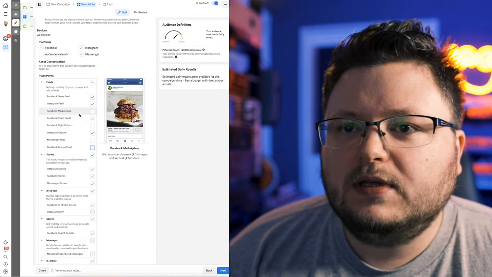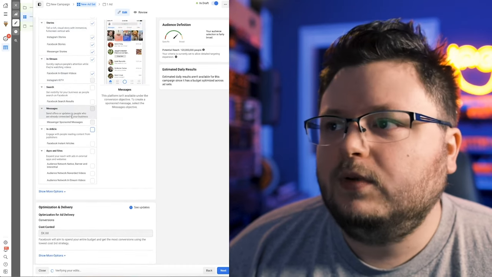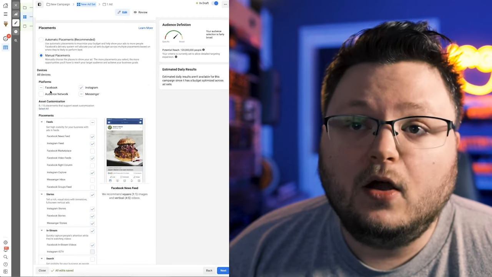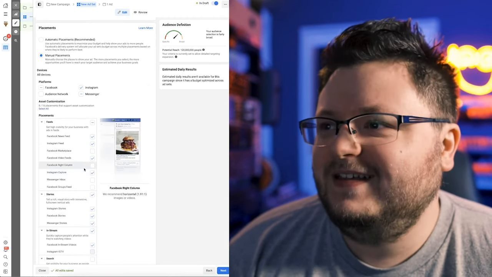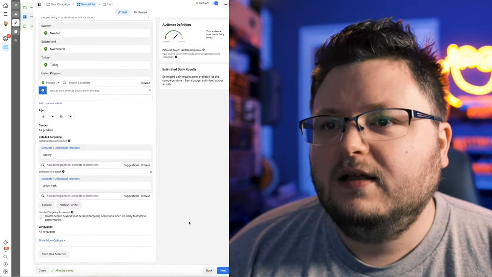These are image placements. That's weird for music. I turn off search and in-article, both very weird placements for music. And definitely make sure Audience Network is off. It's horrible, and I've talked about that before as well. But anyways, that's a whole ad set.